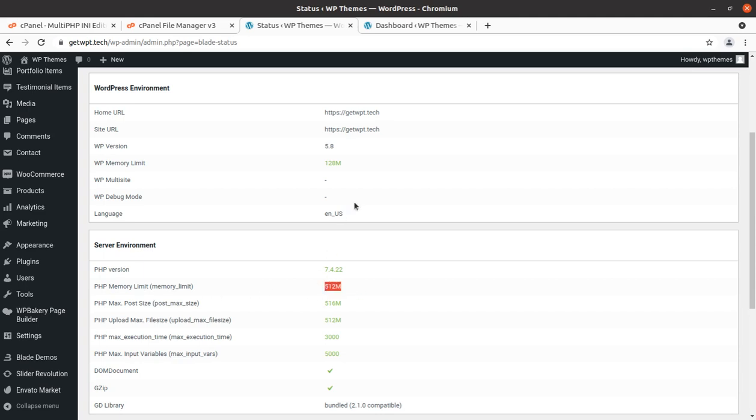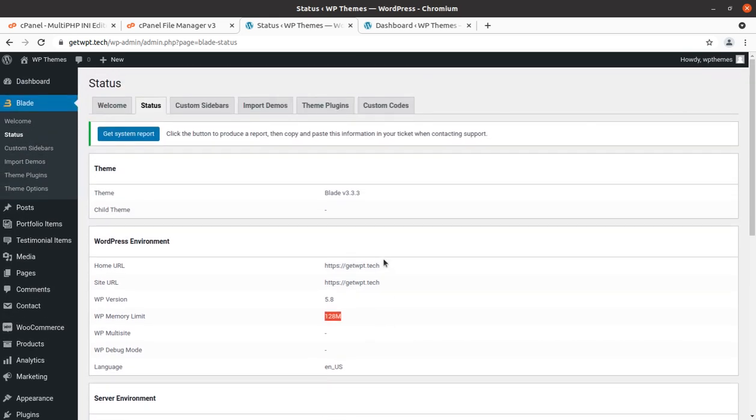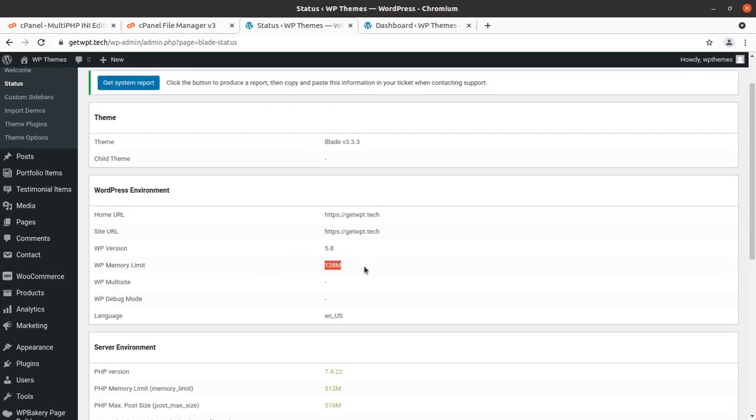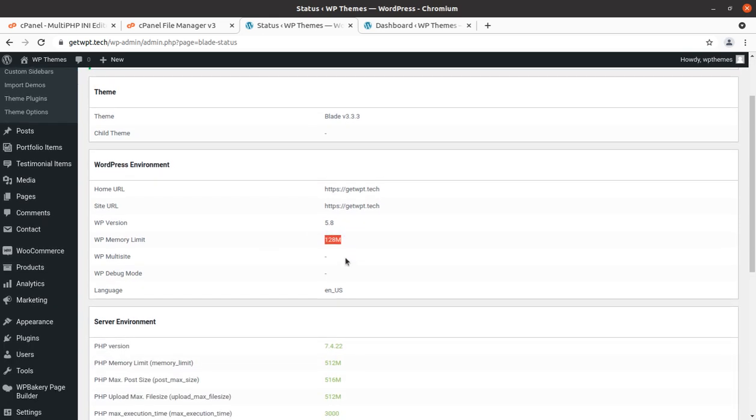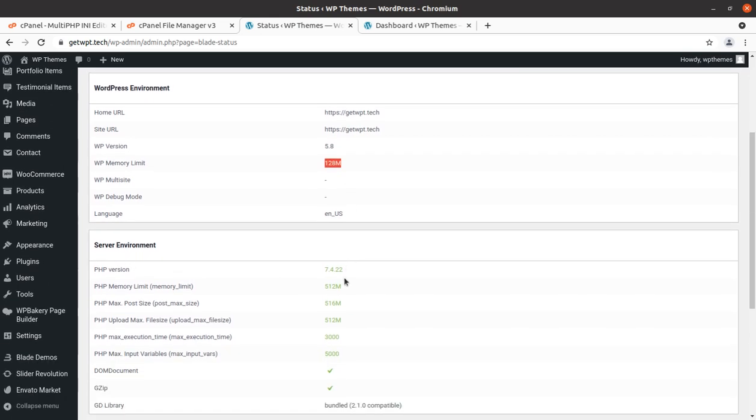This is very important while you are using WordPress, and also while you are importing demo content, because in the last video, while I was recording the Blade WordPress theme, there are two different settings required for importing the demo content, that is PHP memory limit and WP memory limit. These are both different things, so don't get confused, and you have to handle them separately.